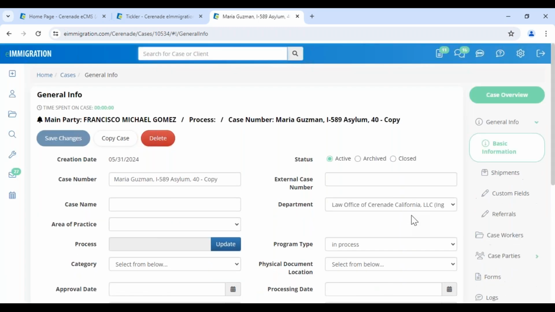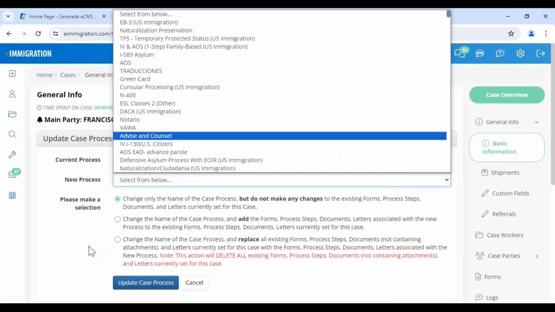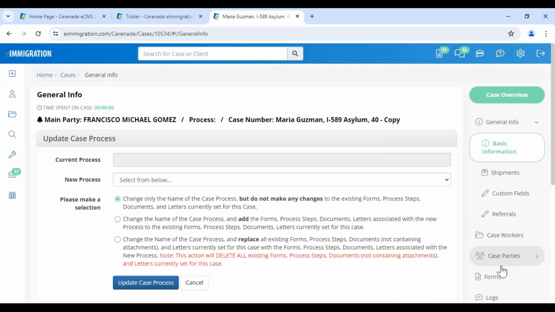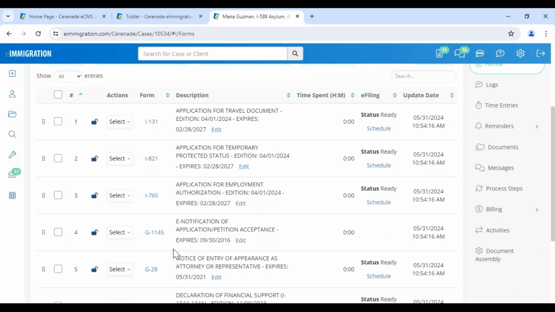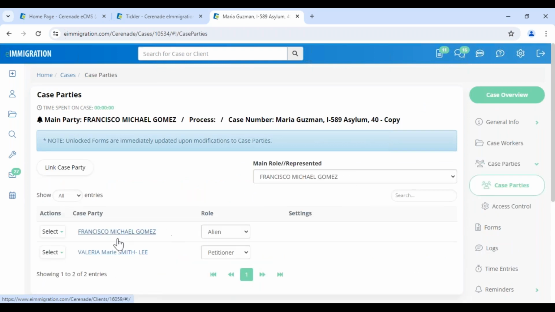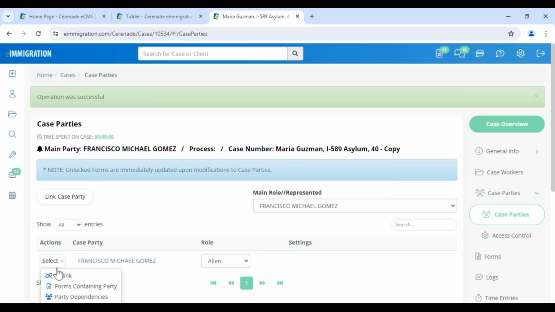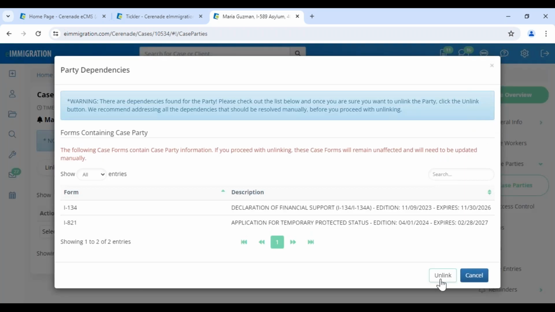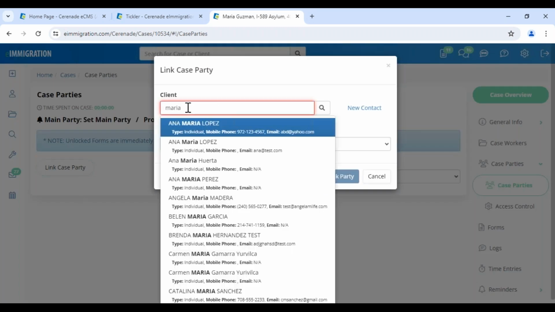So I'm going to save this case, and it is now the asylum or TPS or whatever. I can always update. If I go to the forms, it's the same thing that I did, right? The same work, but I don't want the case parties. So I don't need these two anymore. This is a new case for a different party. So I'm going to unlink, and I am going to link the correct parties, which is Maria Guzman.